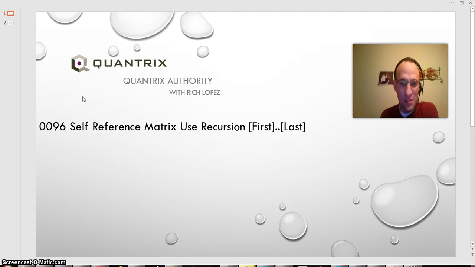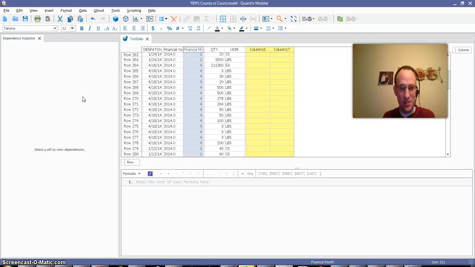When you're doing that, make sure you use recursion first and last. What I mean by this is demonstrated in this very simple example. And I come across this a lot when I'm working with new users in Quantrix. It can be very frustrating for new users.